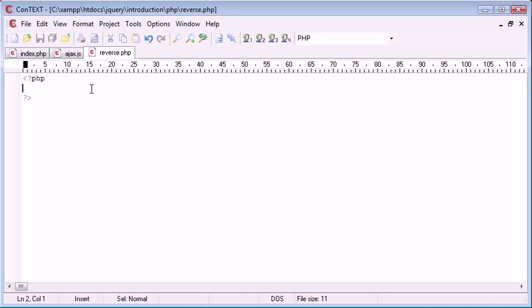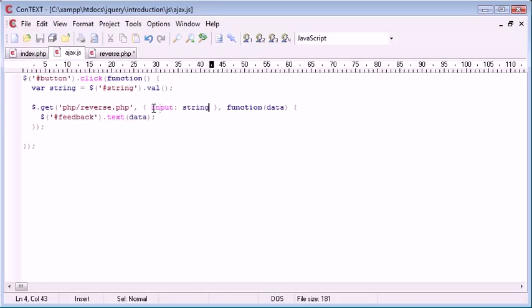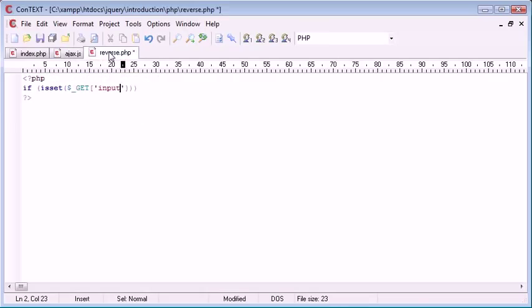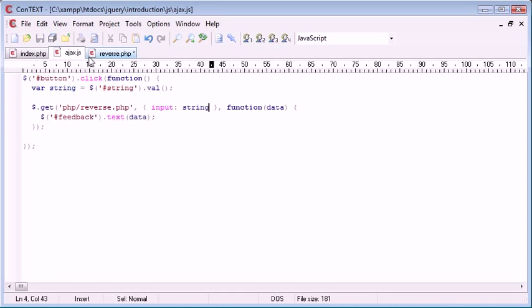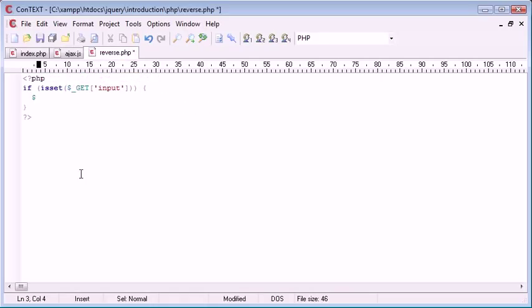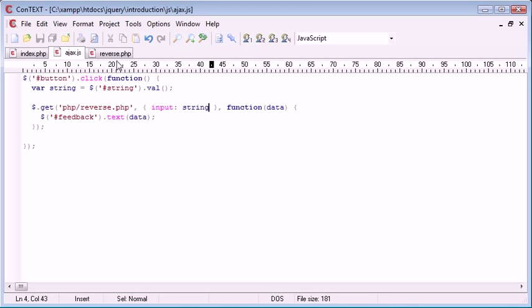So the first thing we want to do is check if the variable is set. So we're going to say if isset $_GET, and in here we need to supply the variable name, and that is input. If that is set, we can go ahead and create a new variable, and that's just going to grab this value here, which we obviously have in $_GET input. So string is equal to $_GET input. So now string is equal to the variable here, which comes originally from the text box.